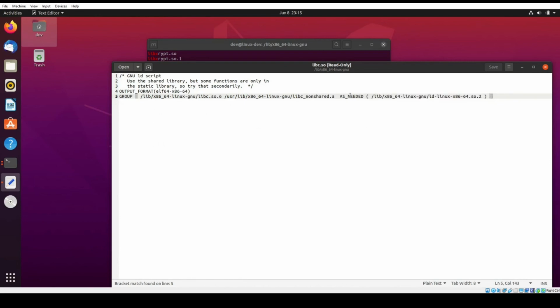Okay, so this right here is kind of the critical part of it. When we link into libc, it's actually reading this script right here and saying, hey, you're going to look for so.6, or you're going to look for this right here.